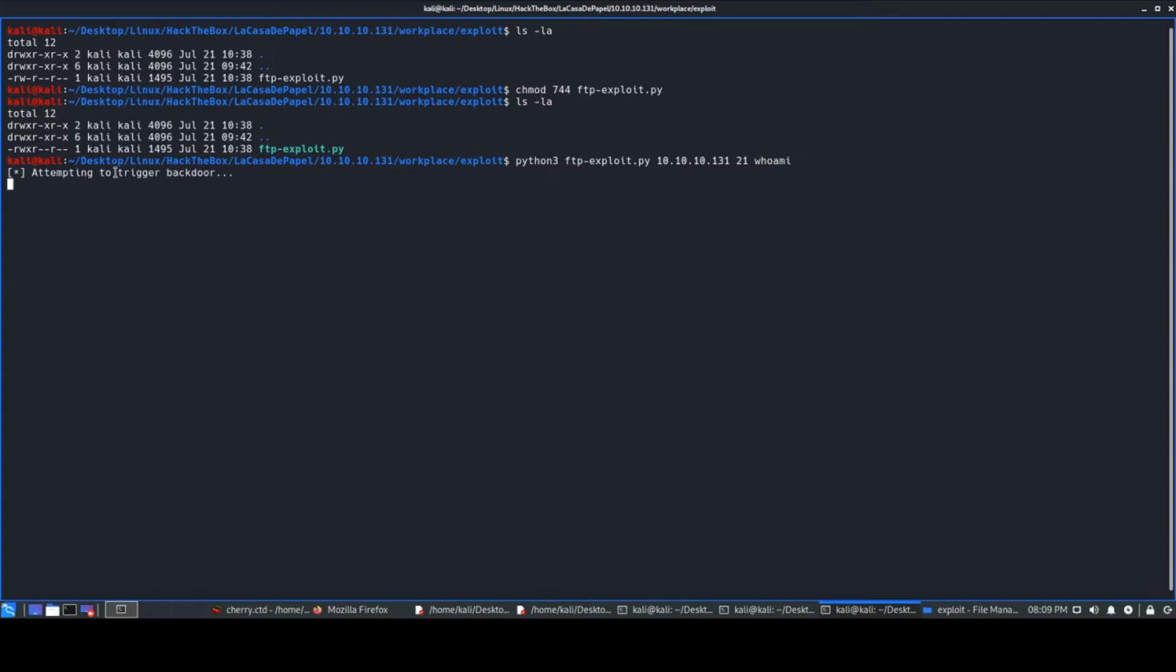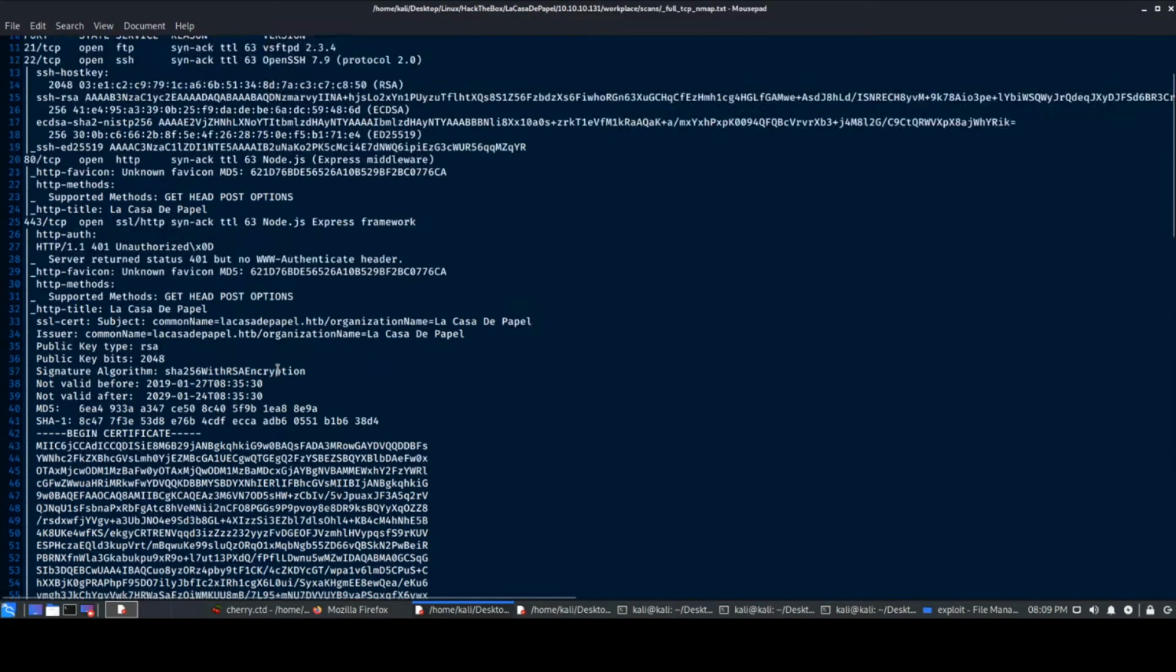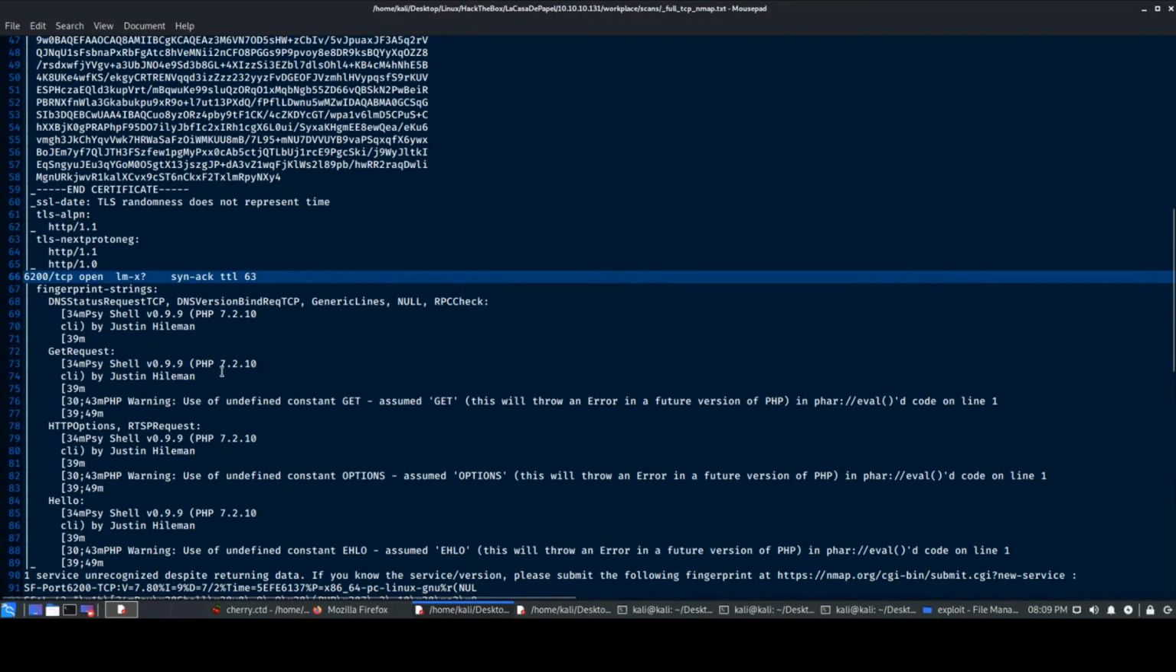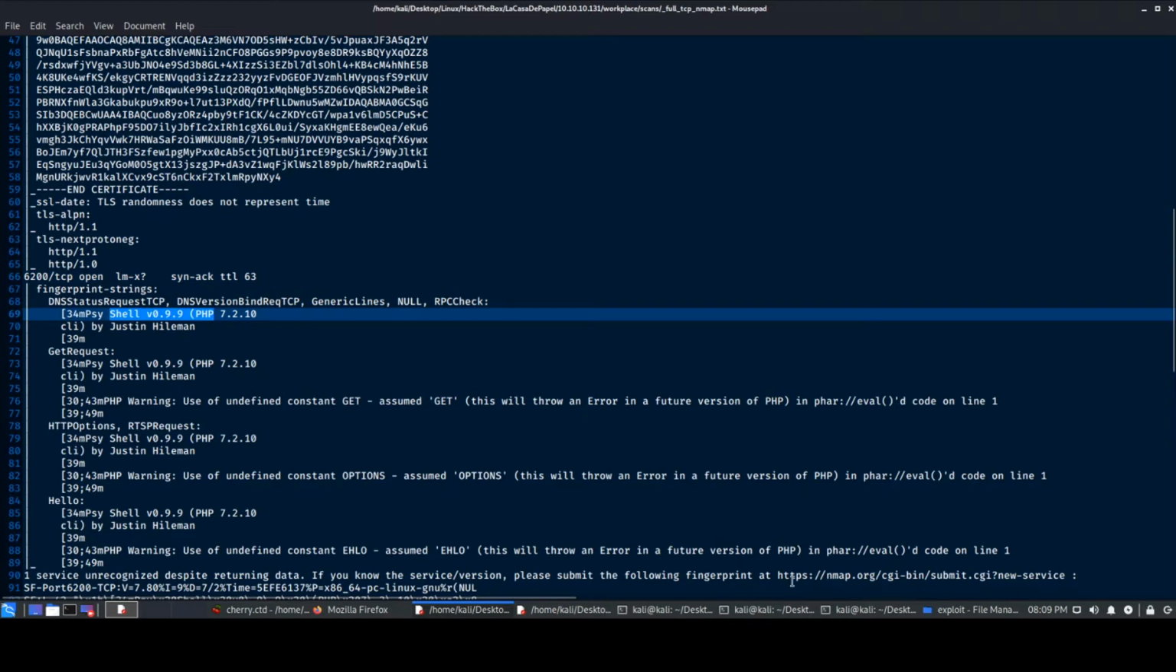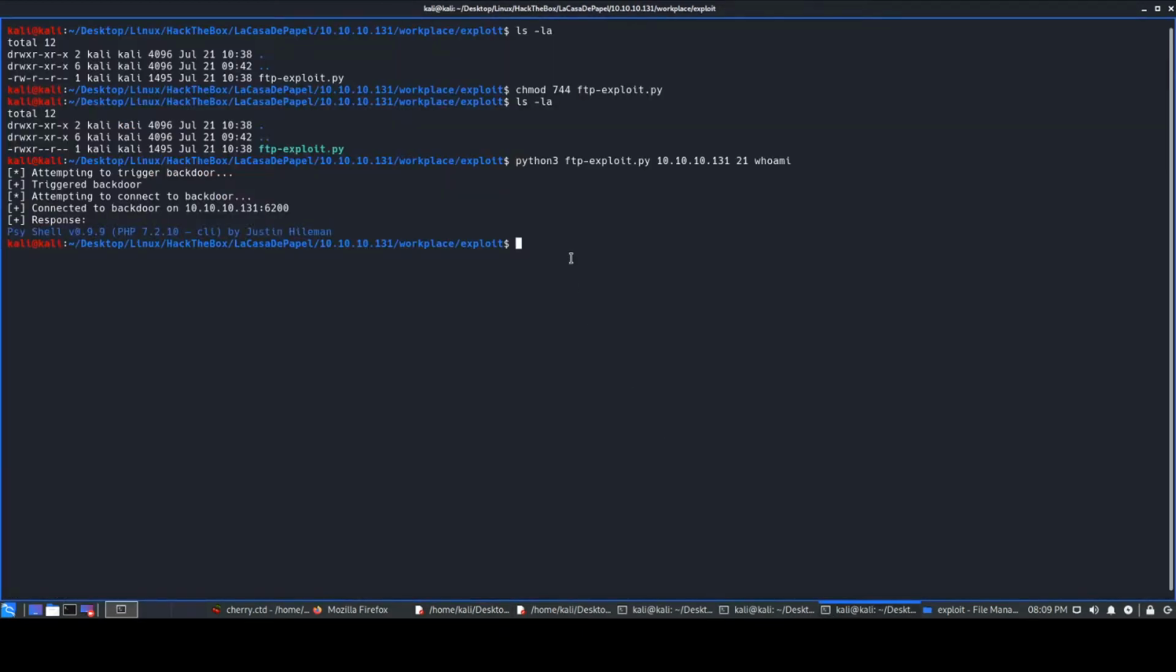It says attempting to trigger backdoor, connected, but for some reason it says response and this shell thing. This is something similar to what we saw on port 6200, the shell PHP by Justin, something like that. So it looks like there is something which is not going to let us execute whoami. So let's just try it once more.